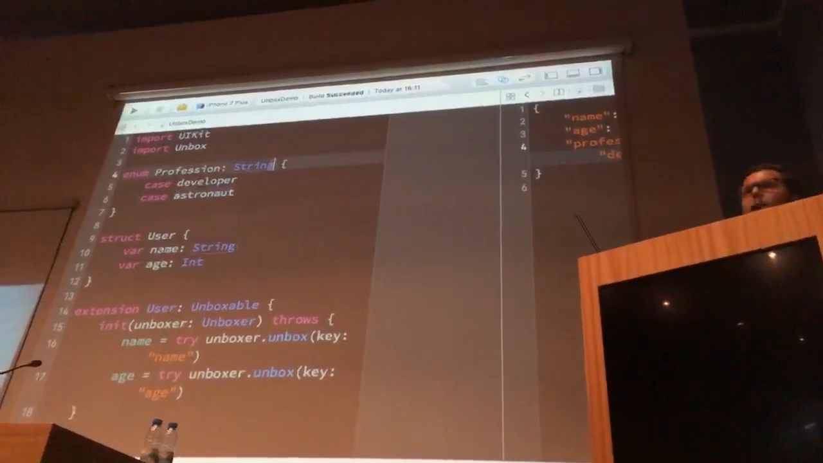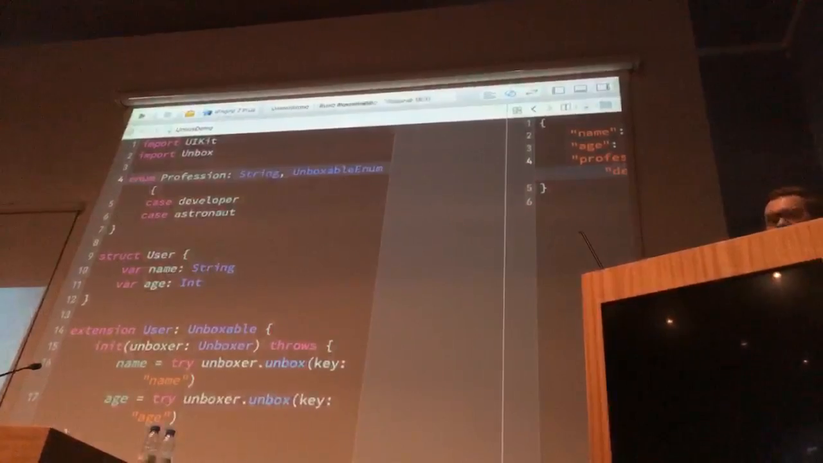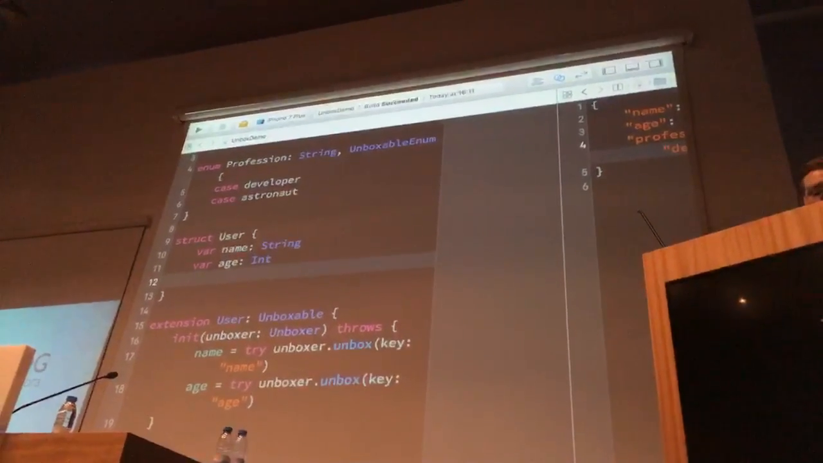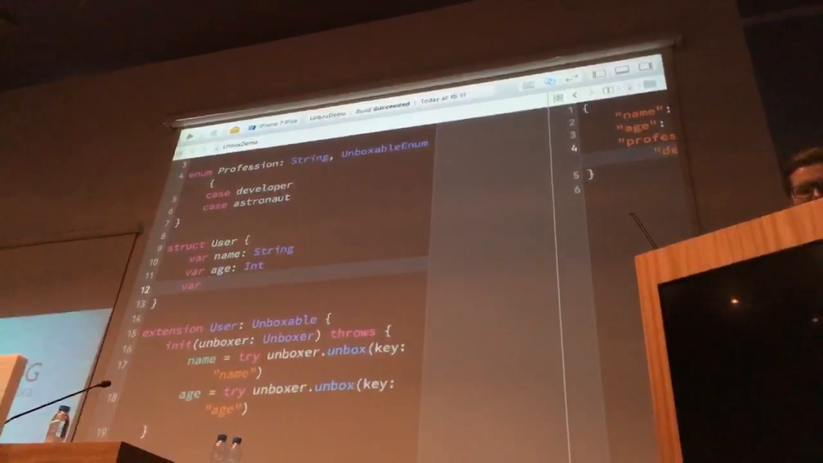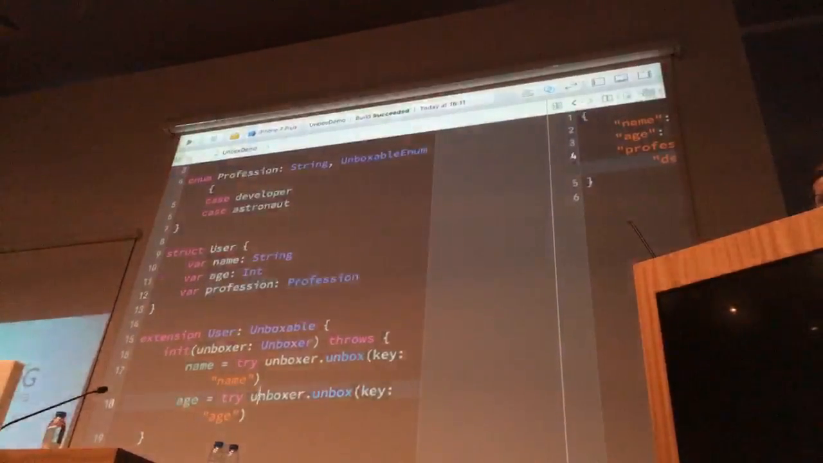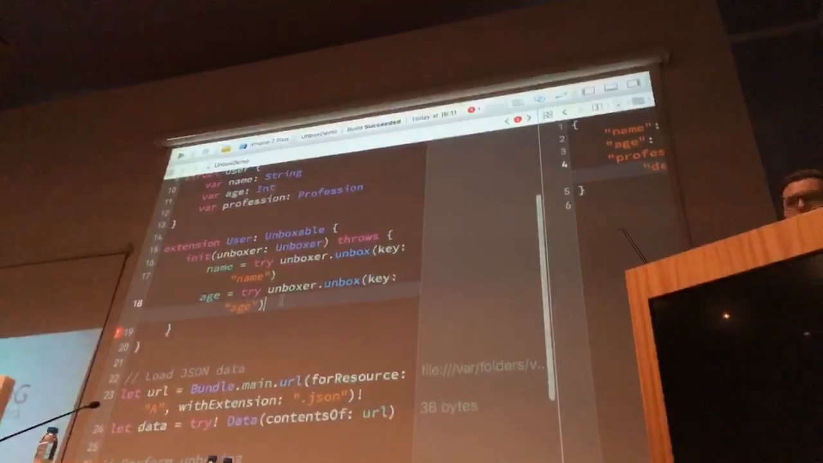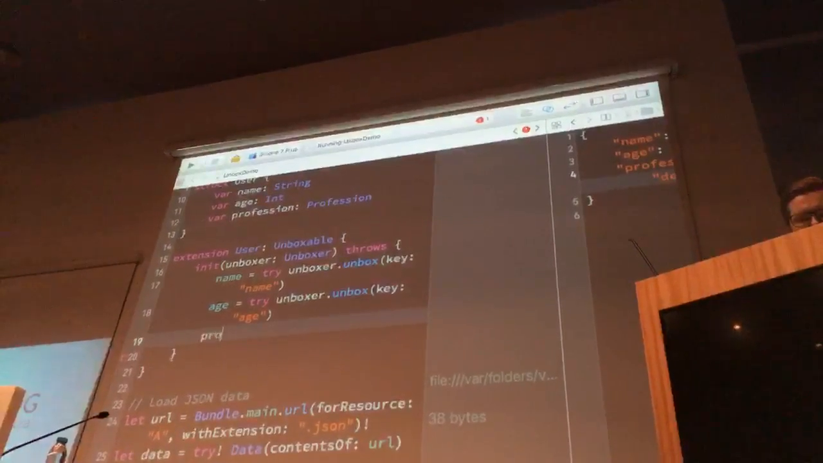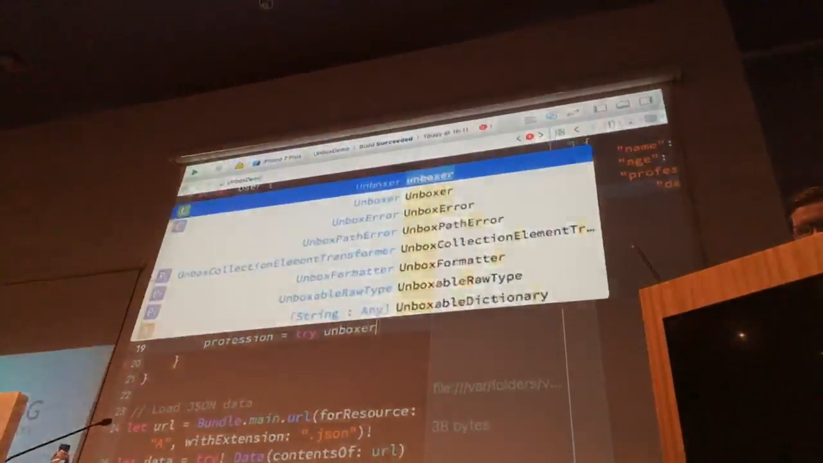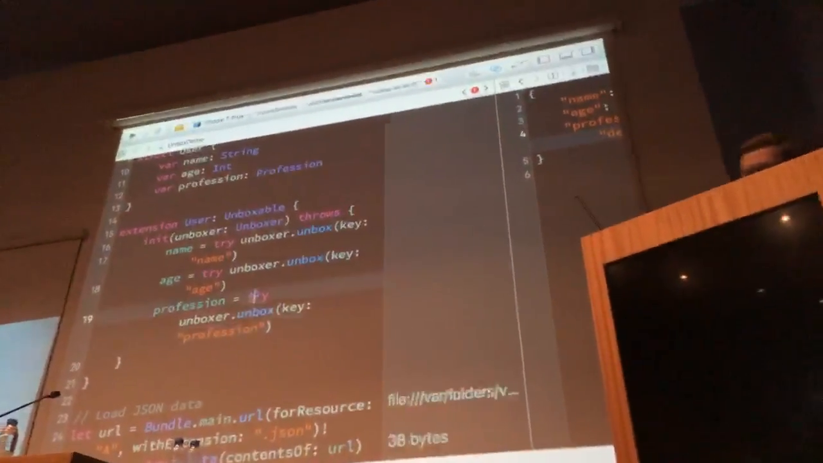Alright, so how do we make this thing unboxable? Well, it's easy. We just make it conform to UnboxableEnum, and that's it. We don't need to write any code, we just mark it as unboxable. And then we implement the property for our user, so that will be profession, and the type will also be Profession. Oh yeah, sorry, we also have to implement the decoding for it. So we have to say profession equals try unboxer.unbox(key: "profession"). Alright, but now something interesting happens.